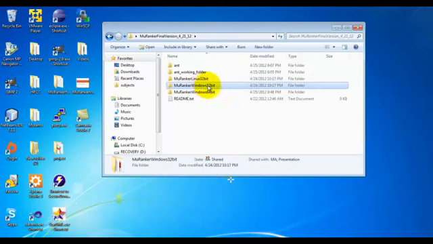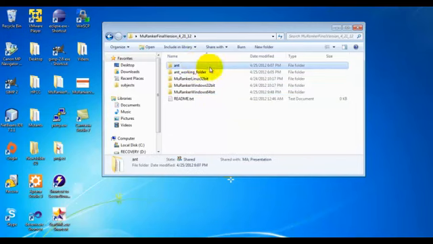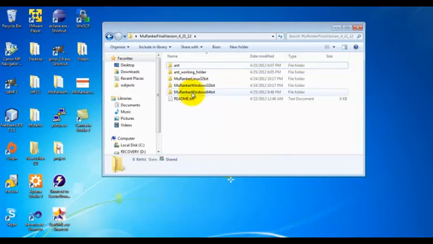It also comes with 32 and 64-bit versions of the MuRanker tool. Another thing that is included is a sample Ant project that we will be using throughout this demonstration. So for this demonstration, we will use the MuRanker 64-bit version.